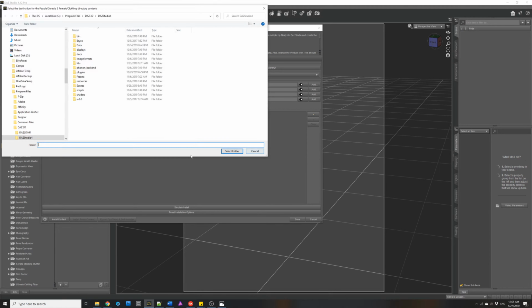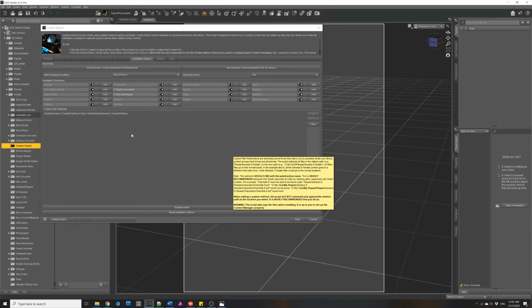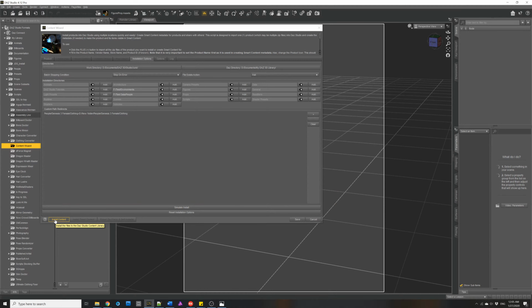Click accept, and then go to wherever you want to put it. I'll put it here. And so you see here it says, okay, I'll redirect people, Genesis 3 clothing, to D, new folder, and then people, Genesis 3 female clothing. And you click install, and it'll automatically handle it.